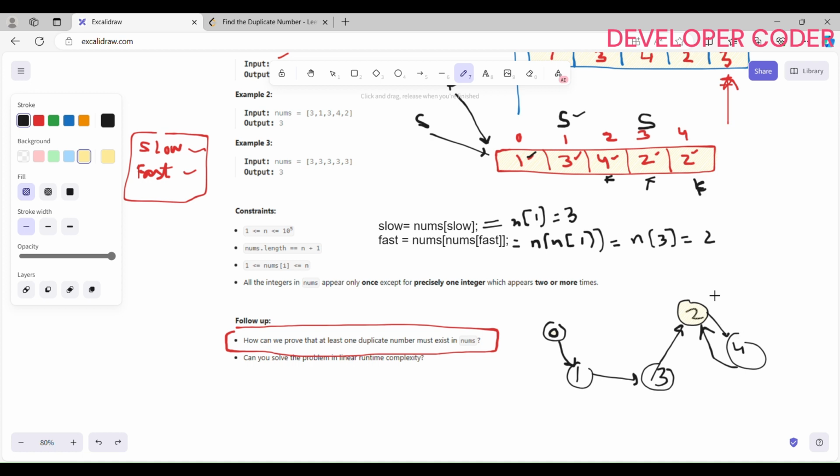So right now my slow is at this position, right? My slow and fast. Okay, so let's read it like this. I have found that there is one cycle, and my slow and fast values are matching right now. My slow is at this position and fast is at this position. So I have found that there is one cycle.